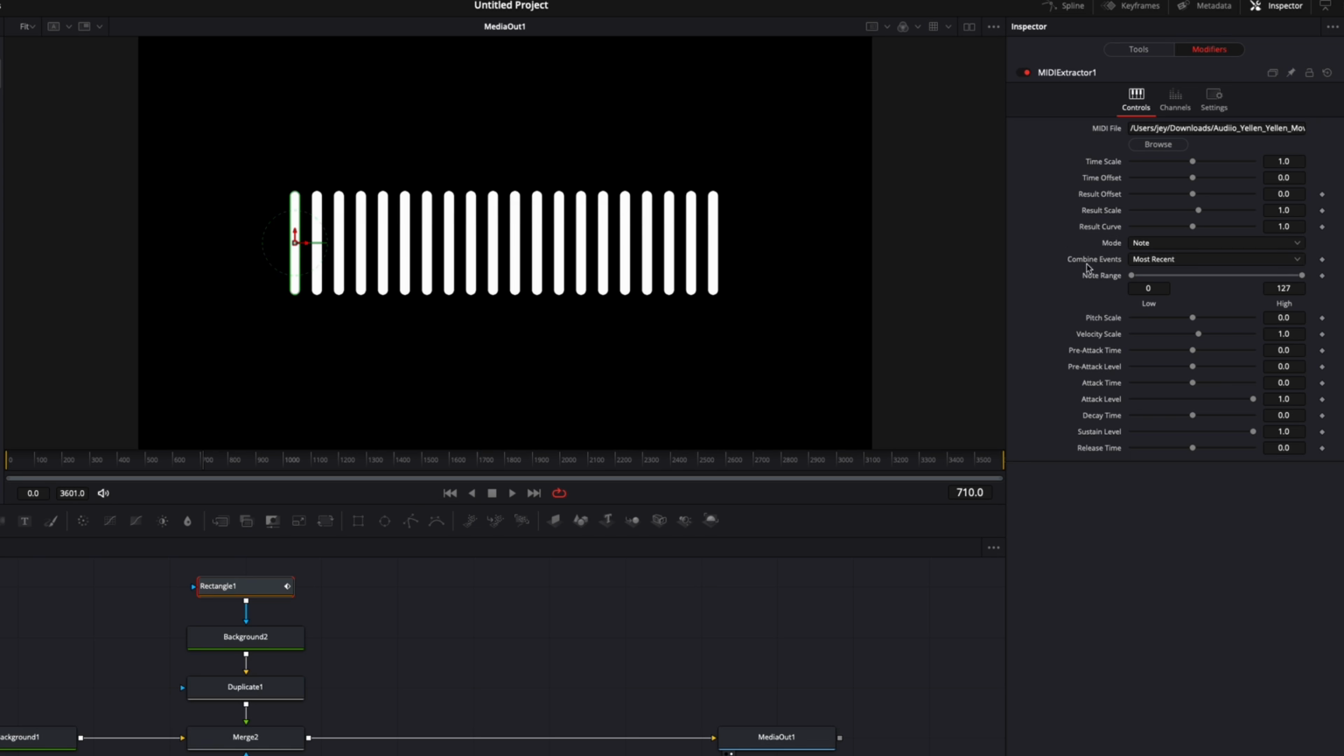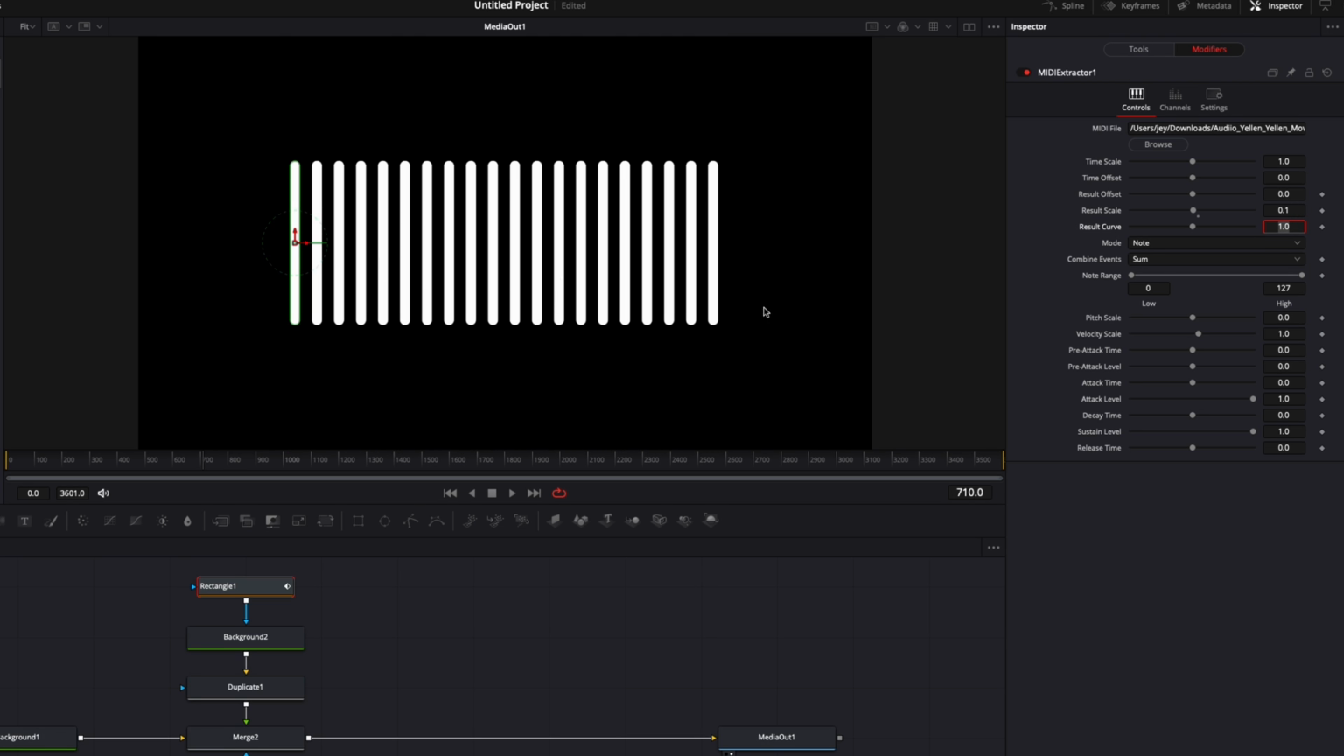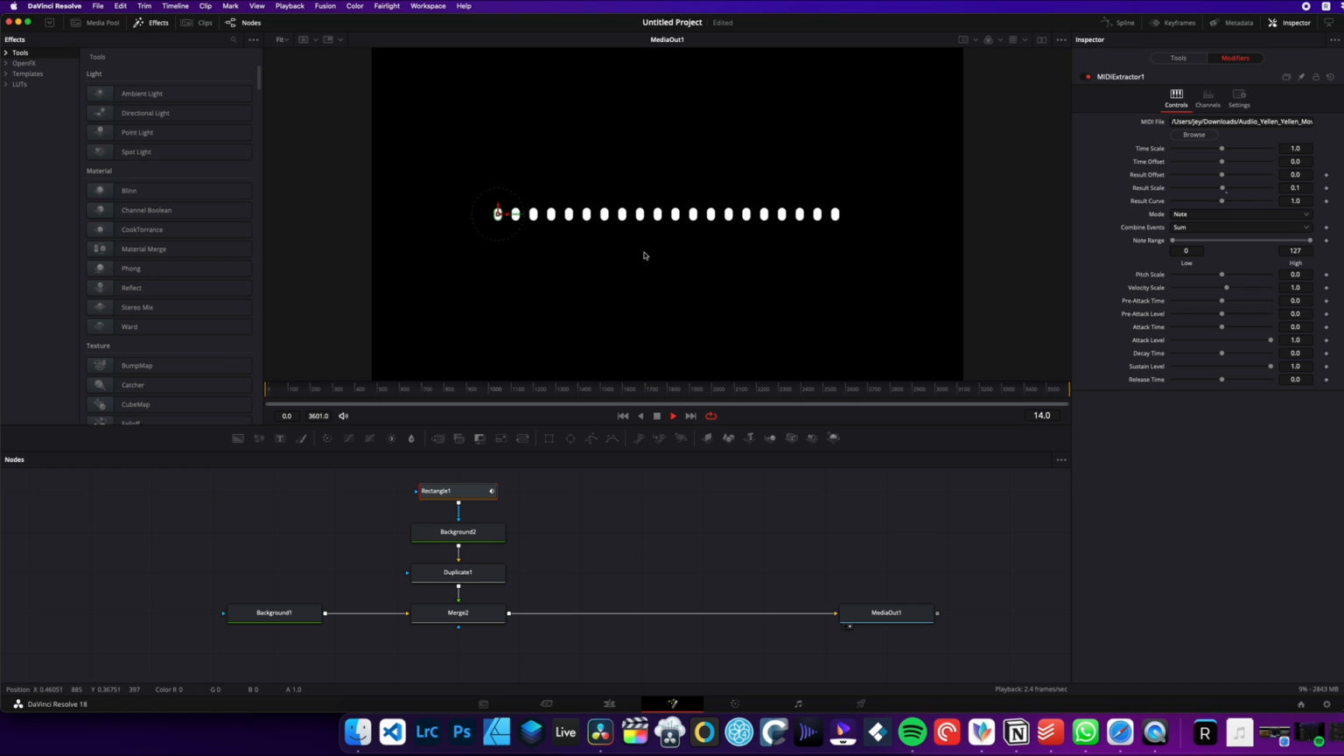Now the next thing to do, here in combine events, is to do sum. But as you can see, that extends our bar by a lot. So here on the result scale, we're just gonna reduce that to 0.1. This may vary depending on your song, but for me, generally between 0.05 and 0.2 is usually a good fit. Now if we play it, as you can see, we got some movement with our song.